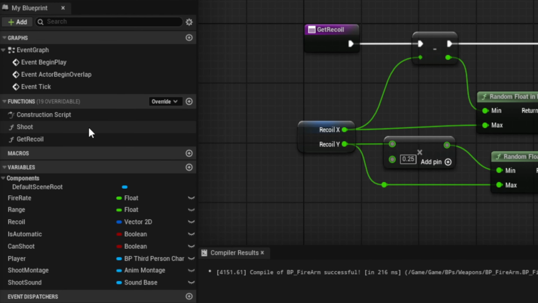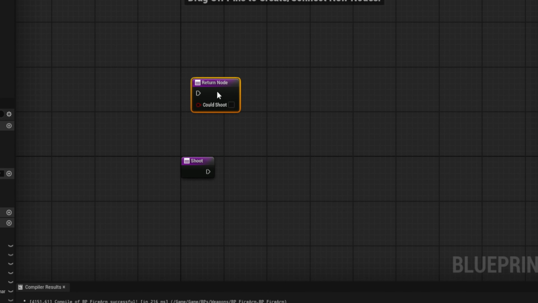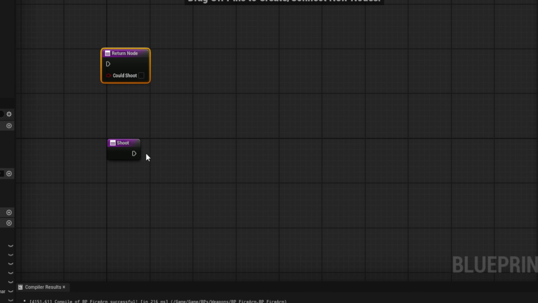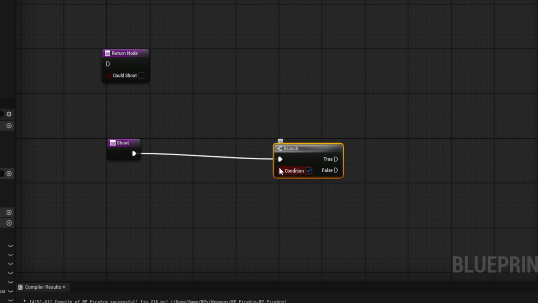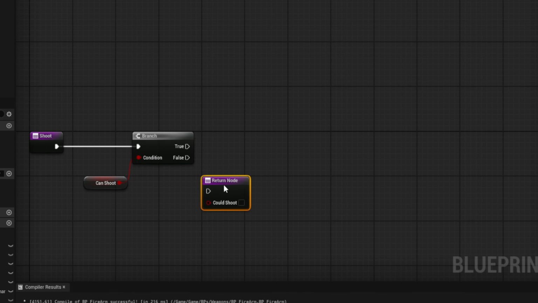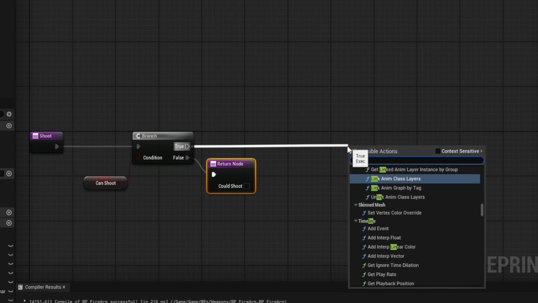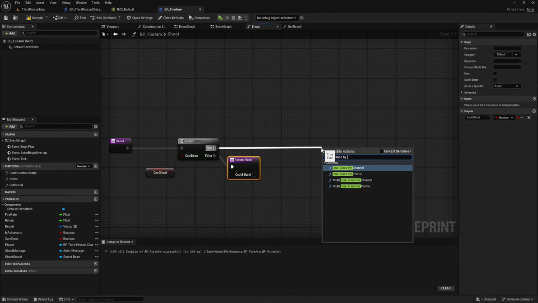Let's go ahead and go over to the shoot function and code this. First of all, disconnect the return node and just put it up here for the meantime. Then we're going to drag it off and we're going to do a branch. And for this, we're going to do can shoot. Then if we cannot shoot, we want to return false. Else, we want to go ahead and do a line trace, which in Unity terms is a raycast.